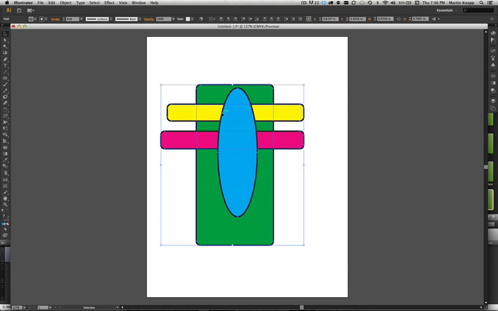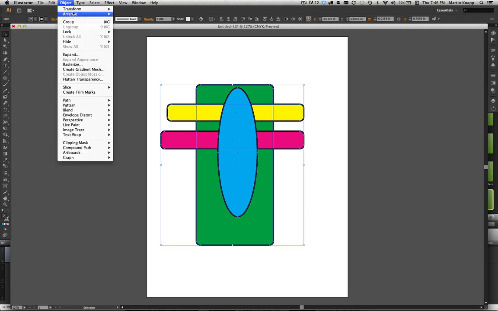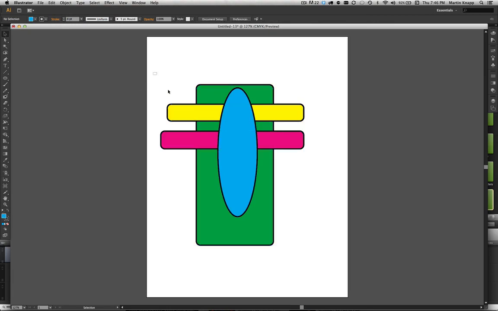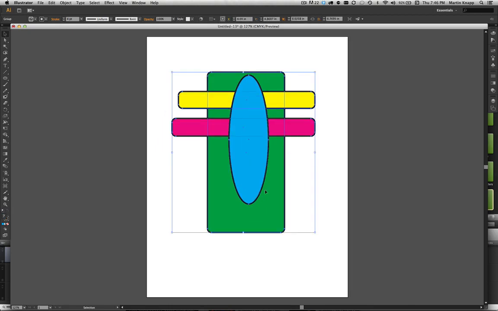And just to be organized, I'm going to select all of those, and as you learned in an earlier video, I'll go up to Object and then go down to Group all of those. So now if we select anything inside here, we are actually working with and moving the entire group.